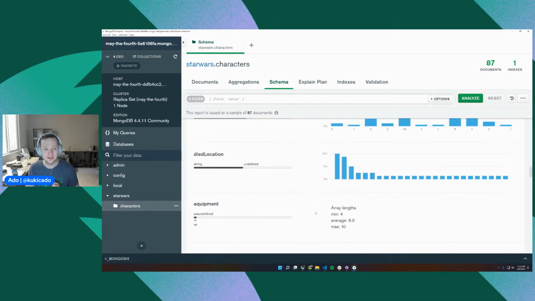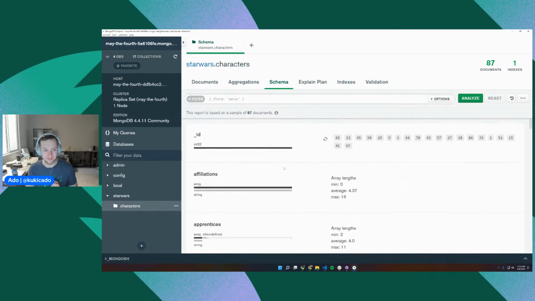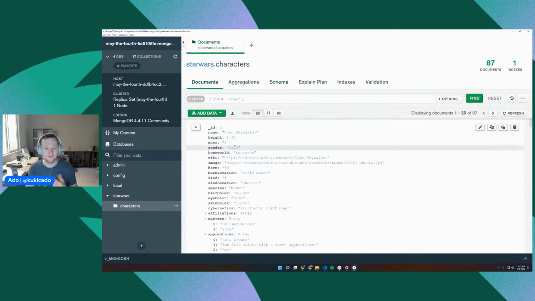So that's examining the schema. If we look at our documents, we can also filter our documents.